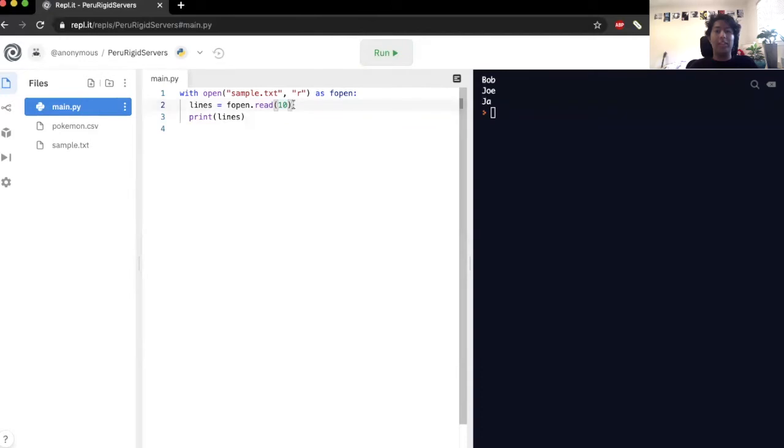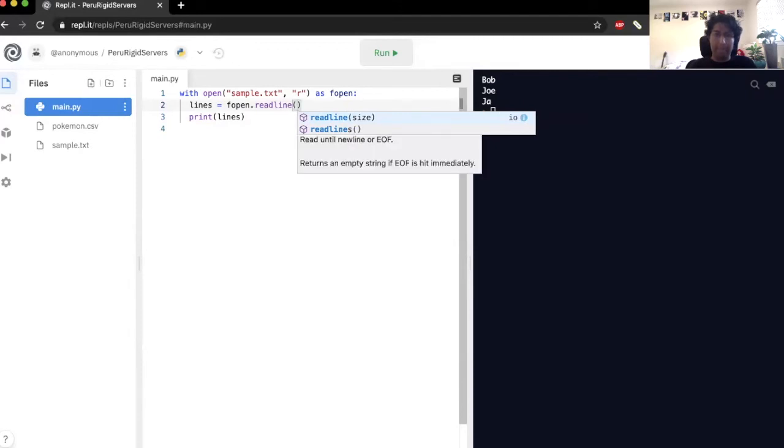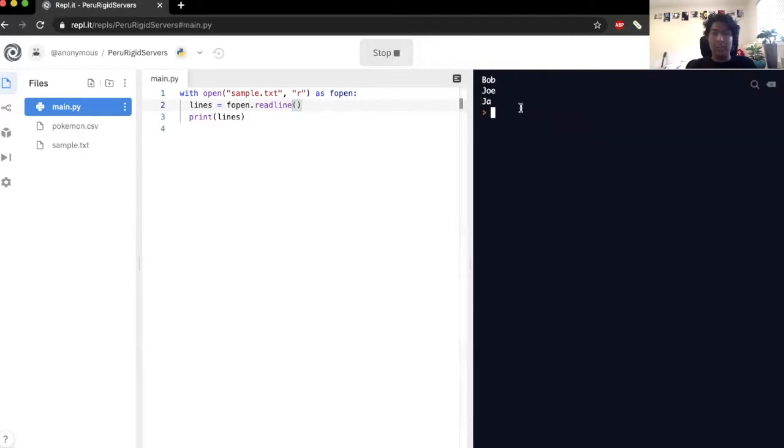What if I want to read line by line? I just write read line. Here, it would read the first line and print it out. If I wanted to read all the lines and save them inside of a list, I can write read lines, and I have a list of all the things inside of my file.